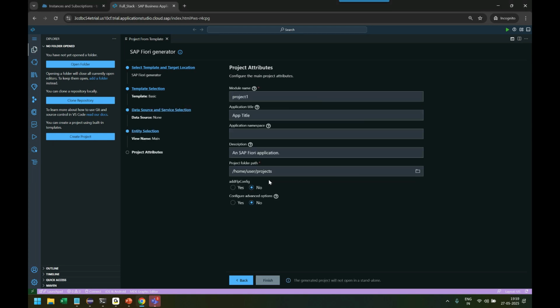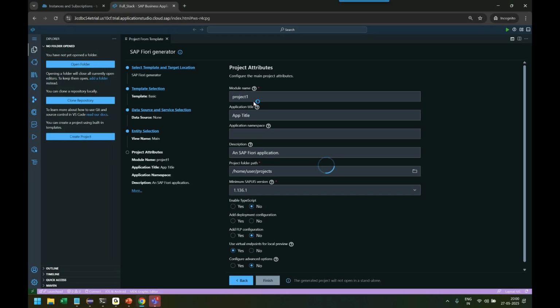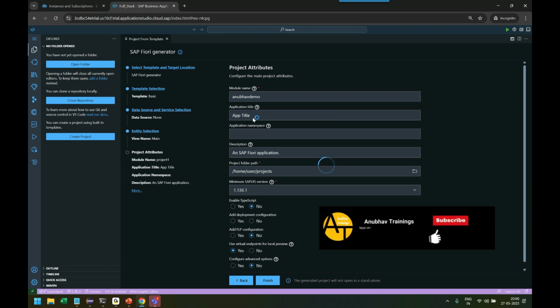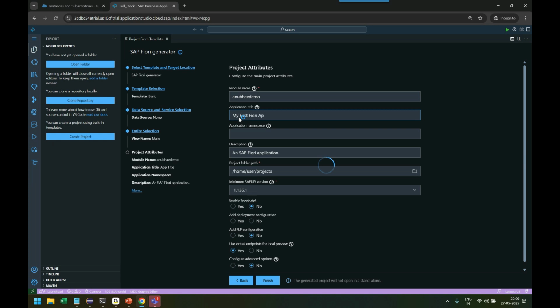and then I will go ahead and give a unique project name. So let's give a unique project name as Anubhav Demo, and I can specify the application title. Let's provide an application title as my first Fiori app, then give a namespace which uniquely identifies our application in the repository once you deploy it. So I can just provide Anubhav right now, and then I can end up creating the application.